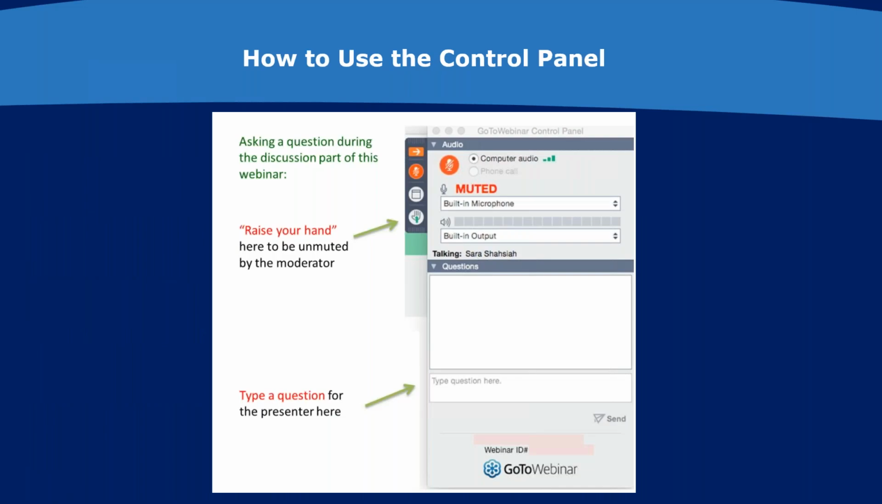For those of you who may not be familiar with the GoToWebinar control panel, this is an interactive tool that you can use to communicate with me, the organizer of this webinar. If you have any questions during the presentation part of the webinar, type them in the question box, and those questions will come to me. They won't be shared with the other attendees. So during the Q&A part at the end, I will just bring up the questions that you have asked and we'll try to answer them.